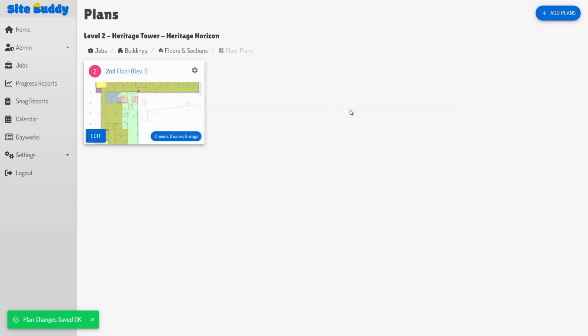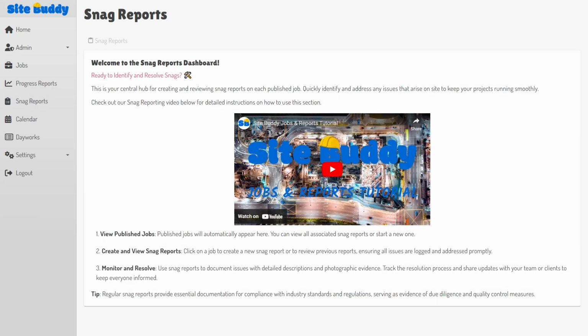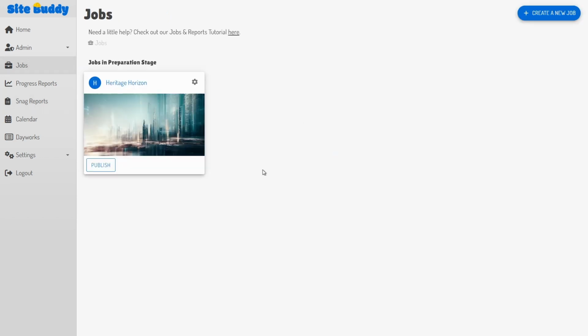When all plans are finalized, there's one more step before you can start creating reports. Navigate to the Reports tab. You'll notice that your job isn't listed yet. This is because you need to finalize the setup of your job by indicating that you are ready to generate reports for it. Return to the Jobs section and click on the Publish button for your new job.